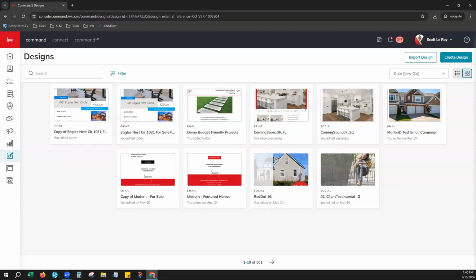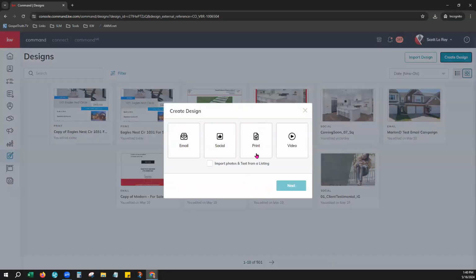Okay. Now we'll jump in and actually look at the buyer and listing presentations. We'll take a peek at the buyer one, but I'll go through the listing one in more detail with you. Remember, we just went to import design to get to that back end. Well, you can get there as well by going to create a design and choosing a print piece.